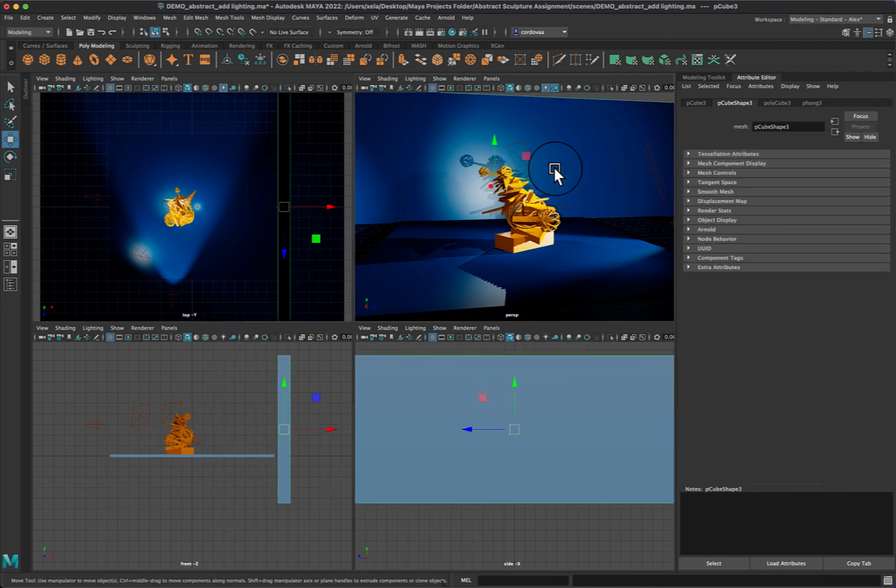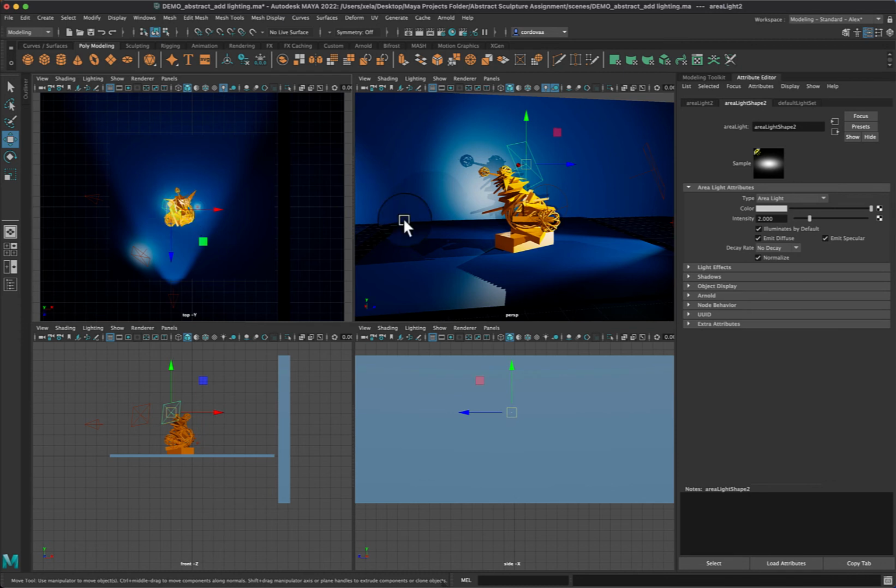I'm going to select this back light that I have here. Actually, the top light is what I have too much intensity on, so I'm going to bring that down a little bit to 1.